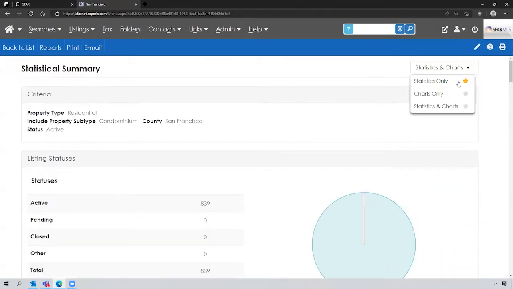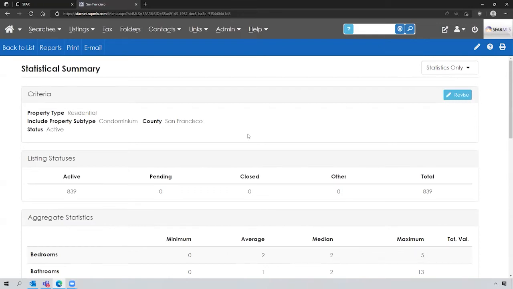And so this star on the right here is to essentially tell the system your preferred setting. I prefer statistics only, so we'll be working with that today. I prefer the more numeric approach to these listings. And so let's take a look at some of these statistical summaries and see what we have going here.